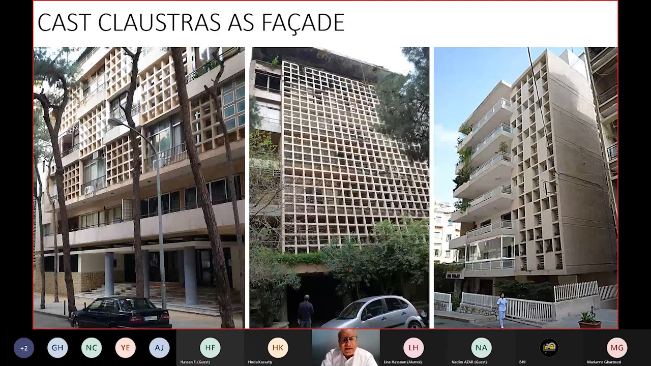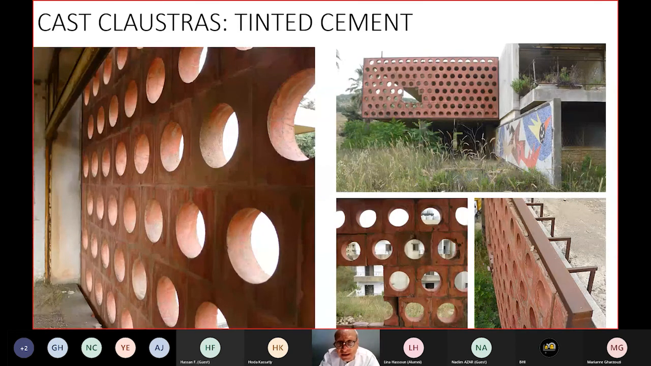Another claustra is done in tinted cement. So the cement is colored, instead of being plainly white, ochre, or gray, it's tinted here, for instance, in red ochre, to show that it's something that resembles the terracotta. But here, what's interesting in this building is that the claustra, as you can see, is detached from the building. It's not something that is in between two slabs. It's not something that is just closing a window, an opening in the wall. It is really an element in itself.